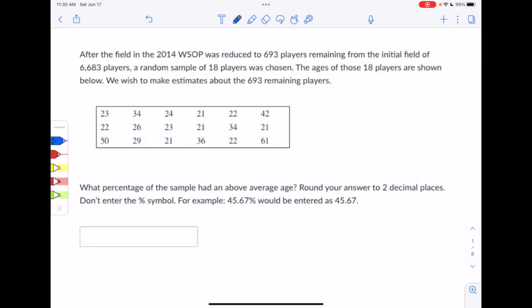This one comes from section 3.1. After the field in the 2014 World Series of Poker was reduced to 693 players remaining from the initial field of 6,683 players, a random sample of 18 players was chosen. The ages of those players are shown below, and we wish to make estimates about the 693 remaining players.